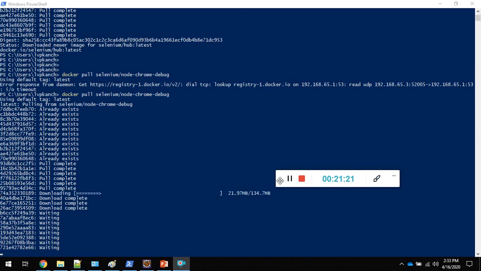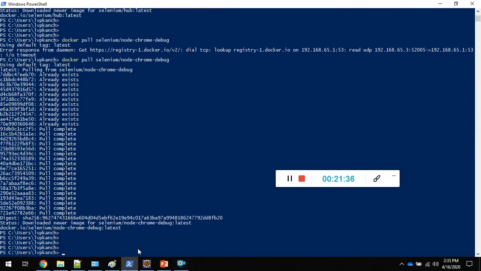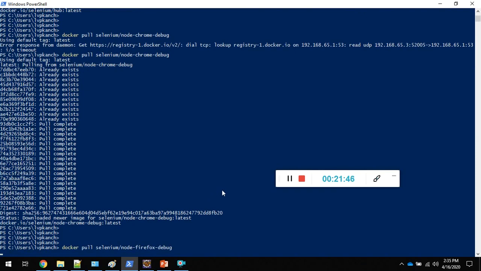Right. So even the Selenium node Chrome debug image got pulled to the local Docker server. So let's pull the second image, that is the Firefox image, right? Okay, again we'll pause it.